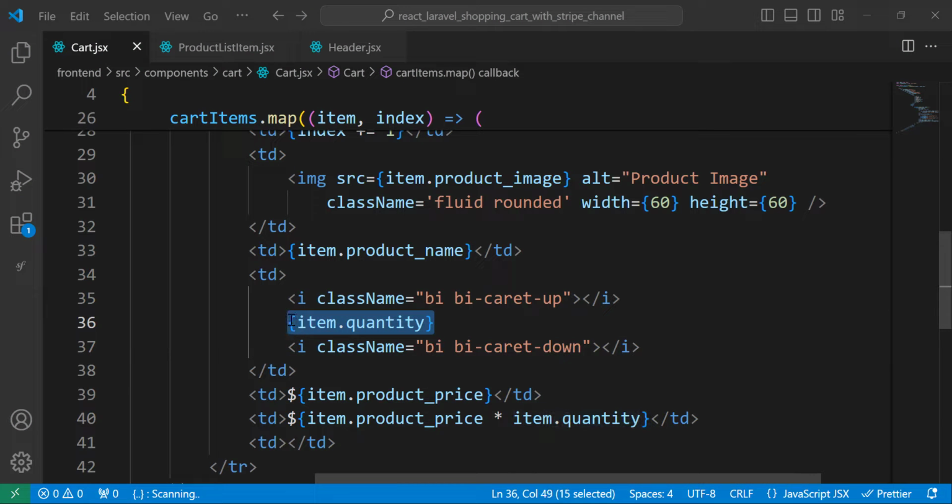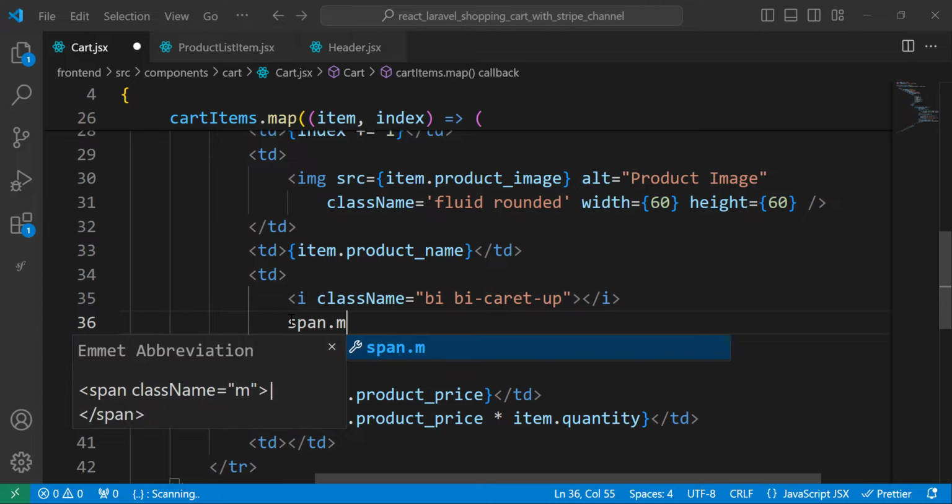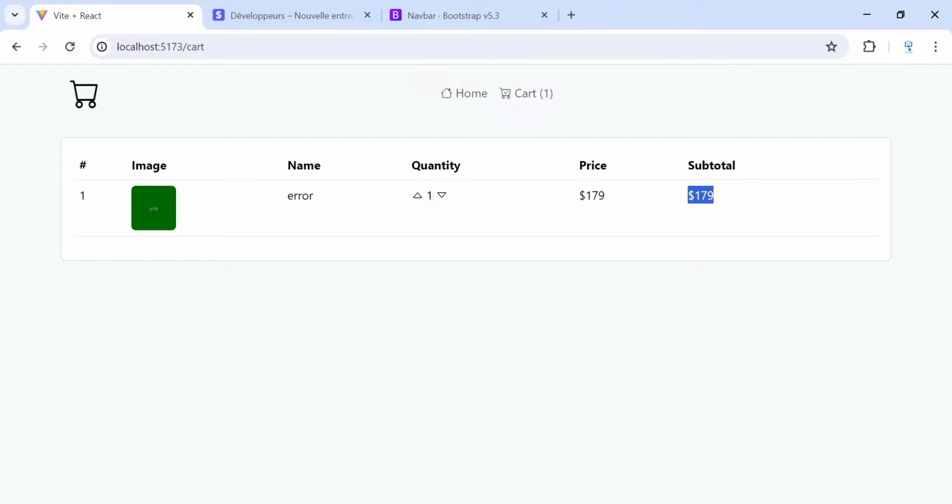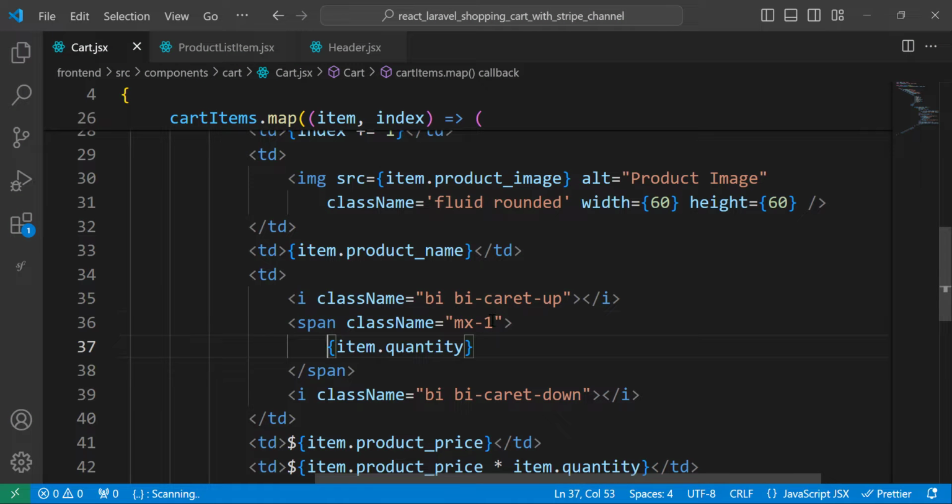Look, now as you can see, we have two icons. Let's add two buttons. Let's add a span here with mx-1 and add item quantity. Save. Let's take a look. Now it's better. If we click here, we increment. If we click here, we decrement. Let's add the margin too. So I think now it's better.